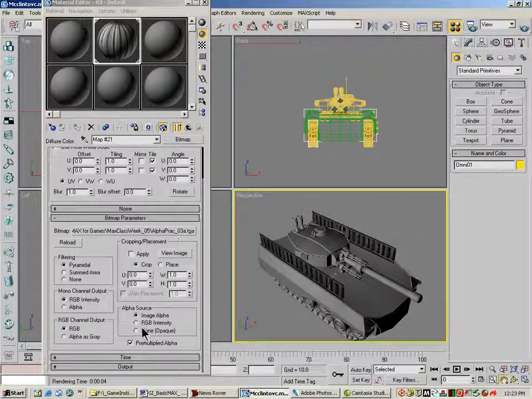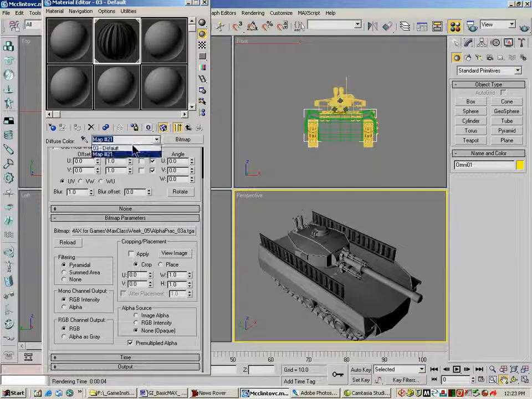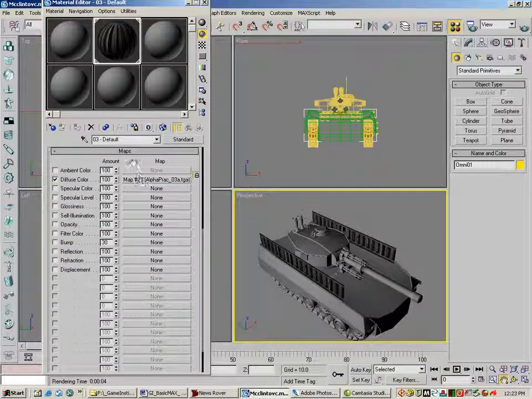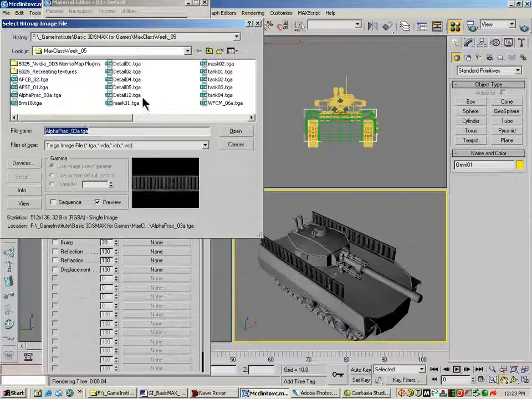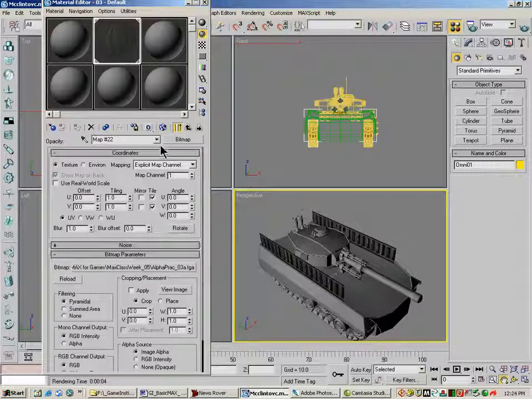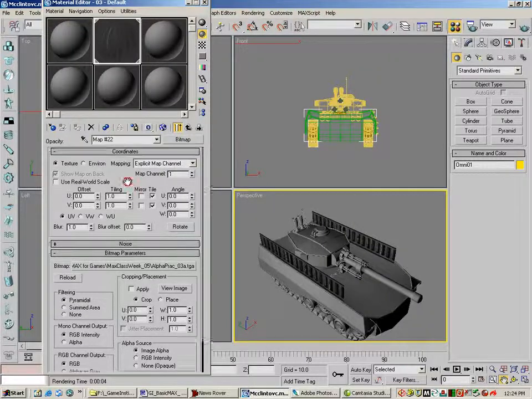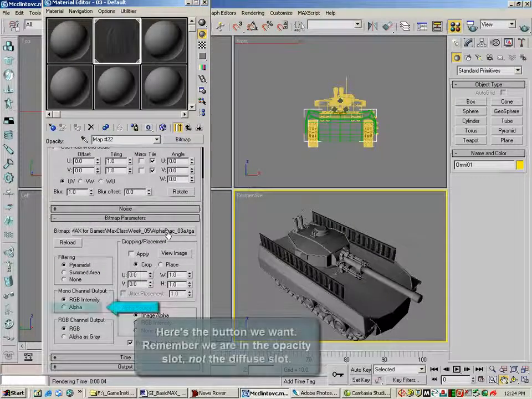That's why I'm going to put this back down to None. You'll see it change back. Now I'll go back up to my main area here where I can get to my maps. Click on Opacity and click bitmap again, go load our map, or you could just drag the map from the other channel down. And in this one, let's see, we've got image alpha there.